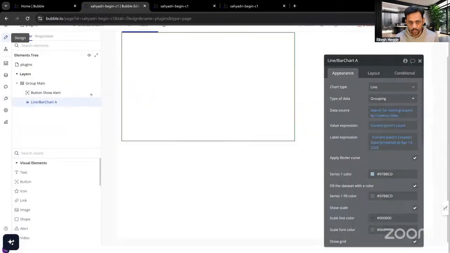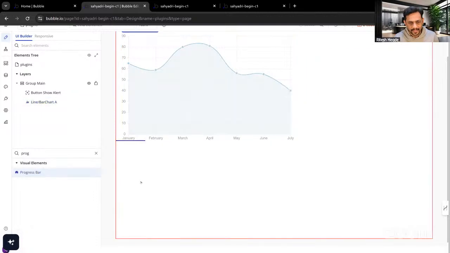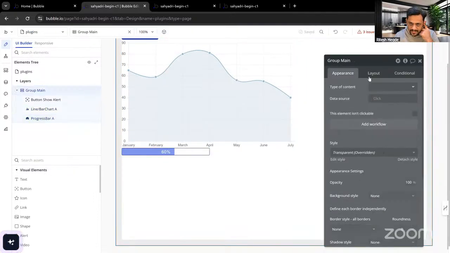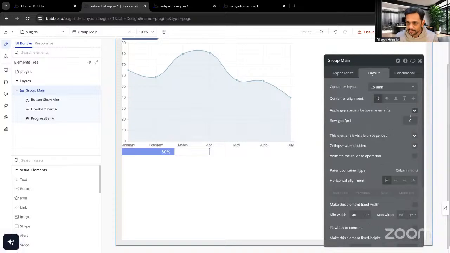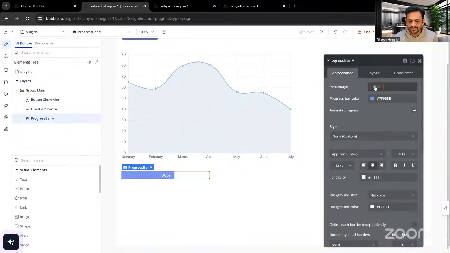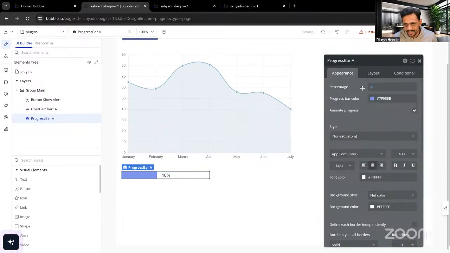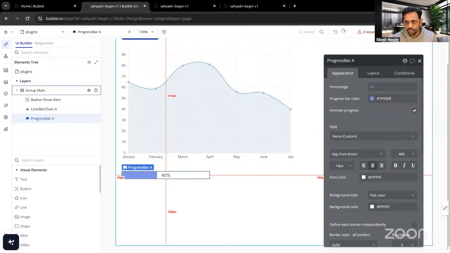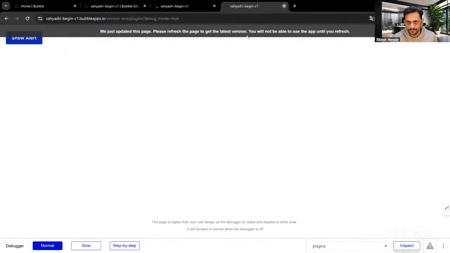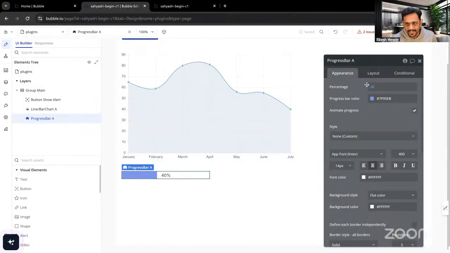Now, how progress bar works is we just add an element on the page. I'll just add some gaps between this element so it looks nicer. And this particular progress bar is expecting us to give some percentage number. So if I give the number as 40, then it will show us 40% over here. If I give it as 80, then obviously it will change to 80%.